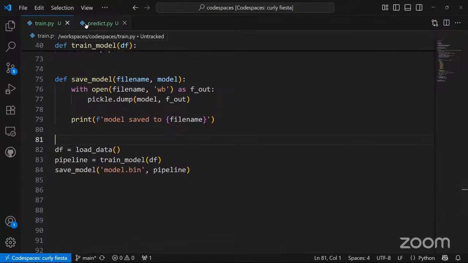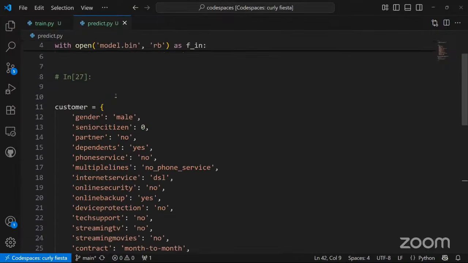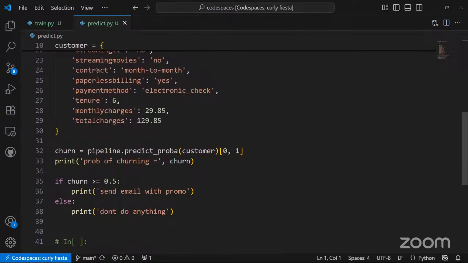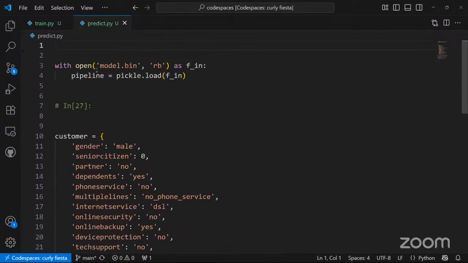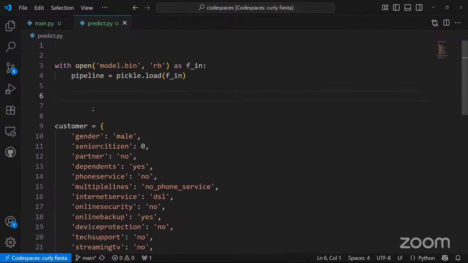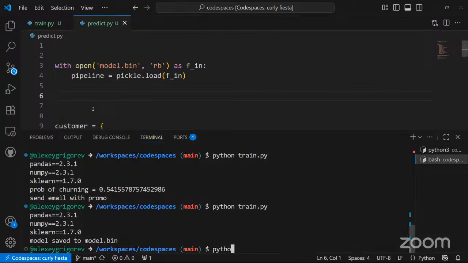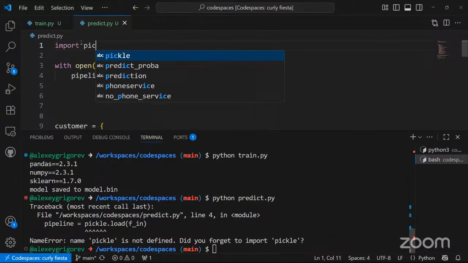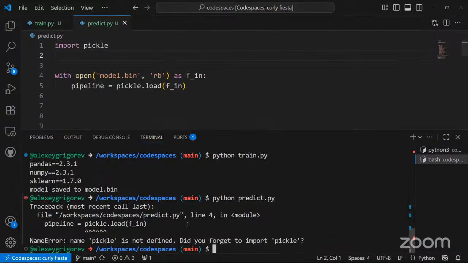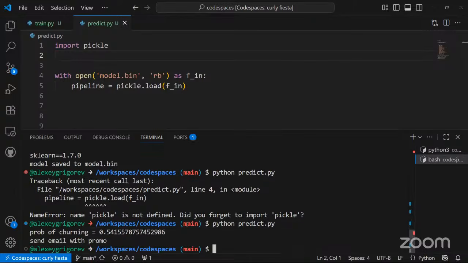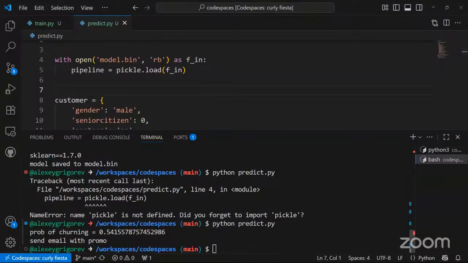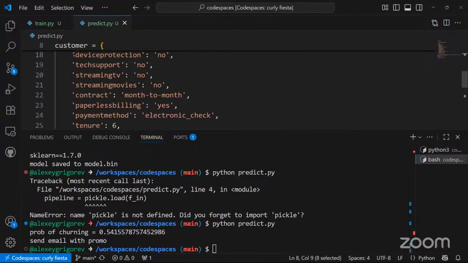So we have this train script, and now let's deal with the predict one. So here, do we need to import anything? Let's just try to run it. So we'll just try to do python predict. Okay, yeah, we need to load pickle. Okay, so with predict, it's very simple. It's another script that loads the model and applies the model to this particular customer.